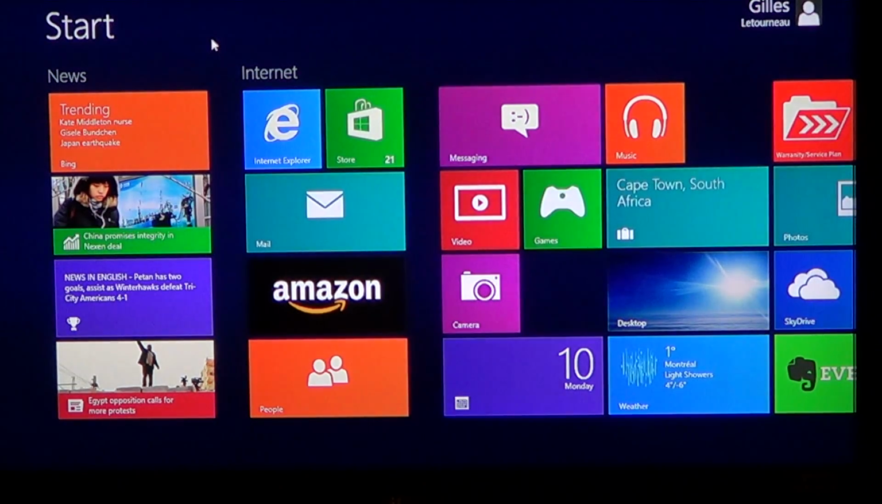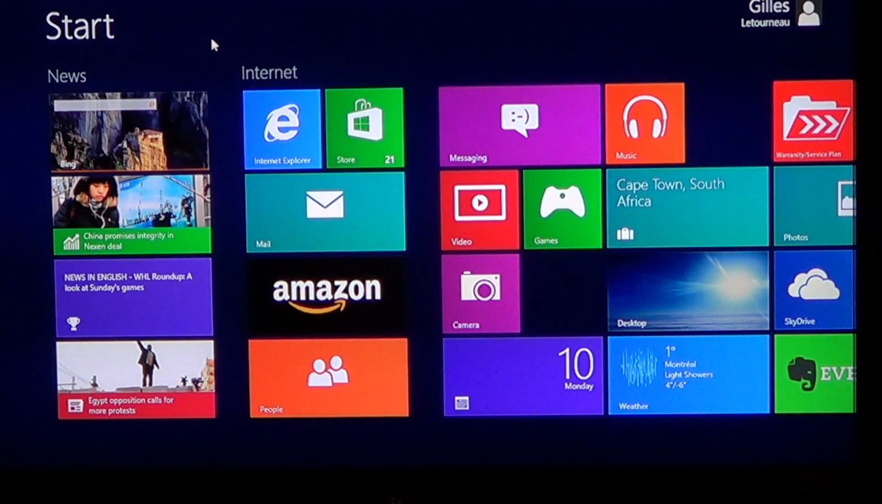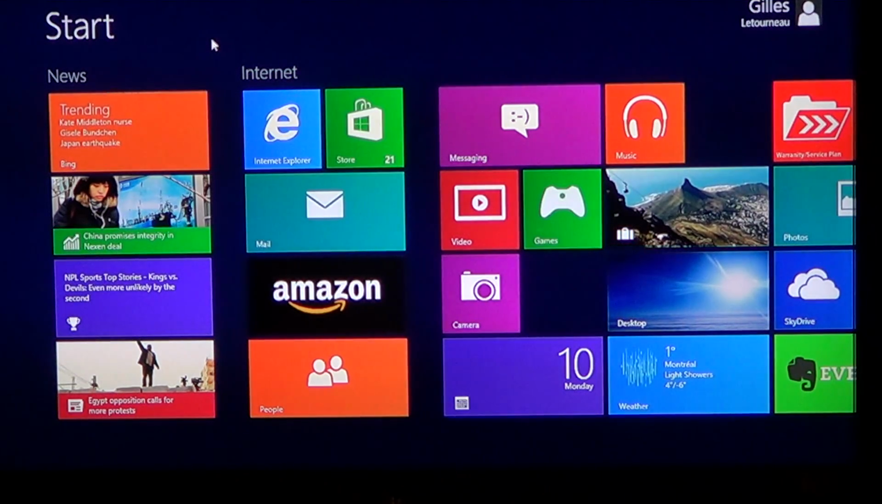Hey, welcome to the official Windows 8 channel, and today we will talk about the SmartScreen settings in Windows 8. What is SmartScreen?